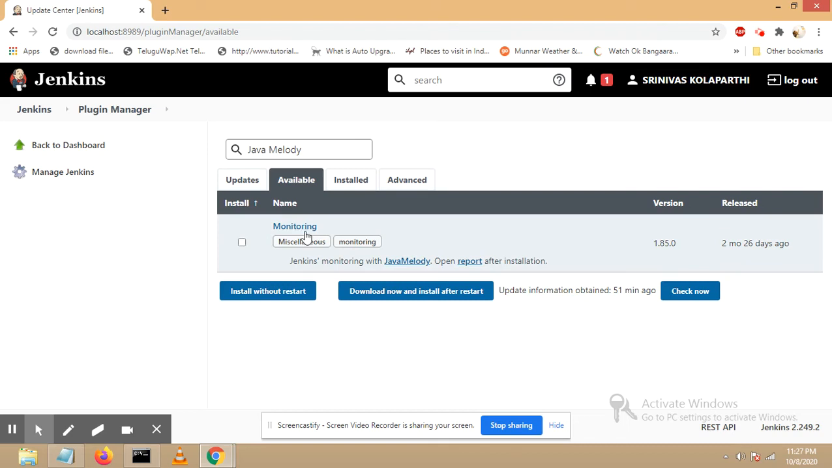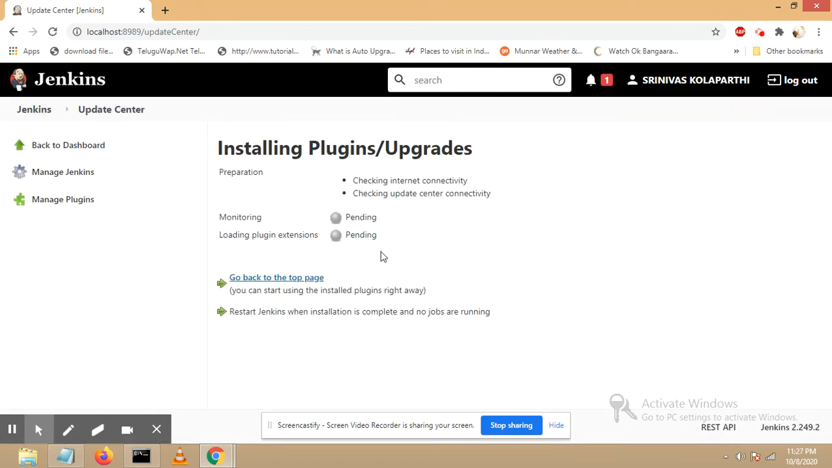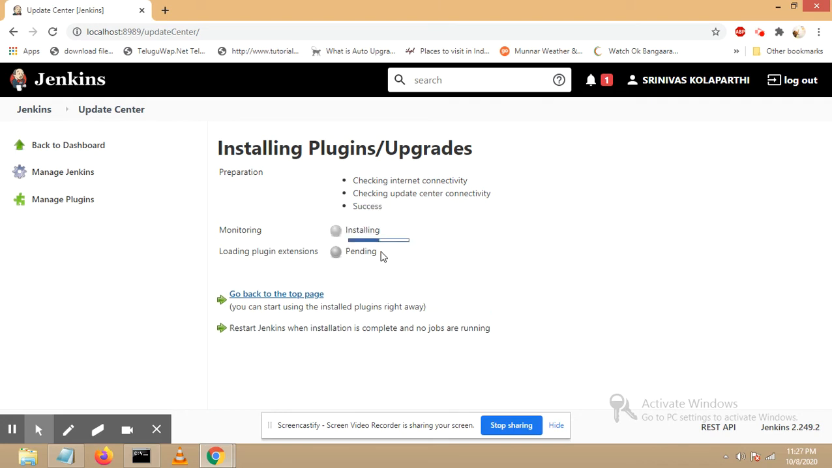Right, I can see monitoring here. Let me enable this checkbox, and then click on install without restart. Yes, it takes a bit of time, say 1 minute, based on your system performance and your internet connectivity. Sometimes it may take 1 minute, sometimes 5 minutes also. Let's see. My internet speed is very fair, I believe. Yes, it is okay. It is installing the plugins.